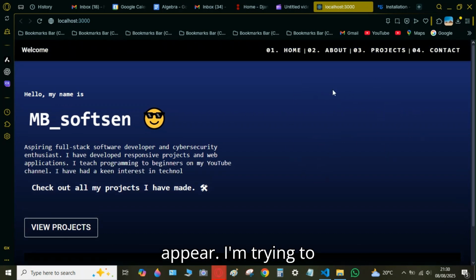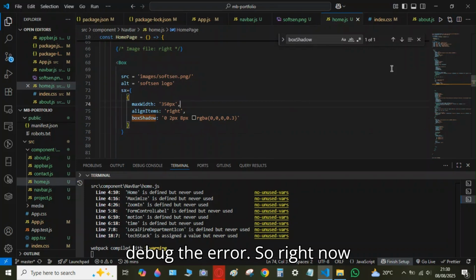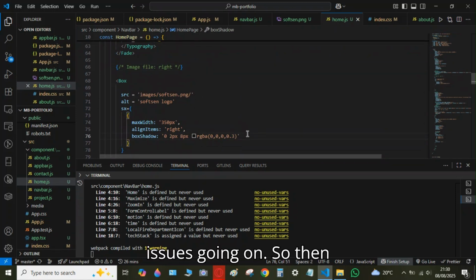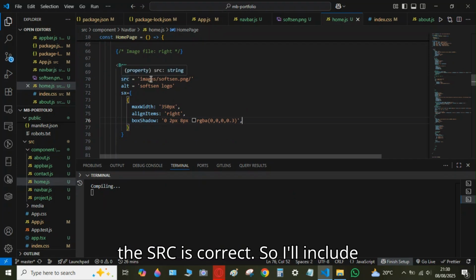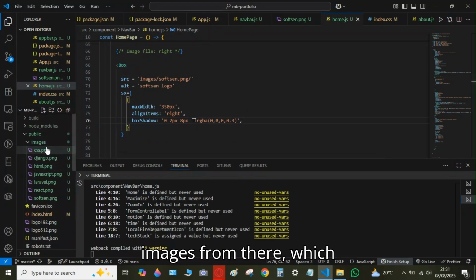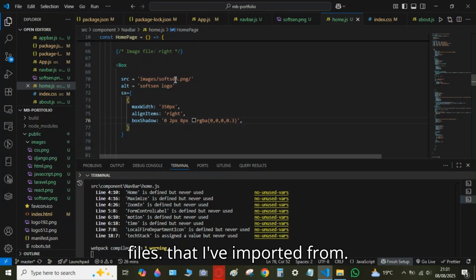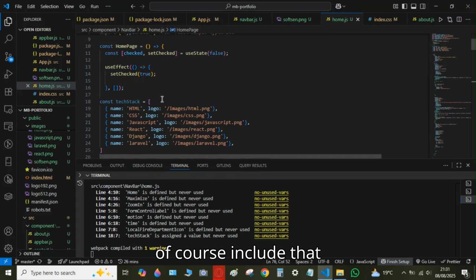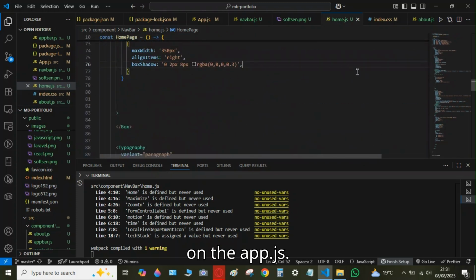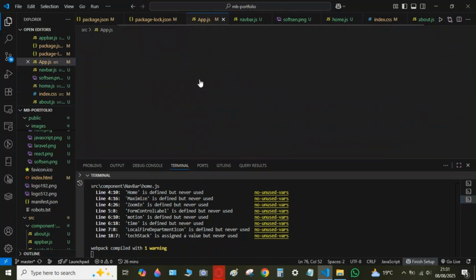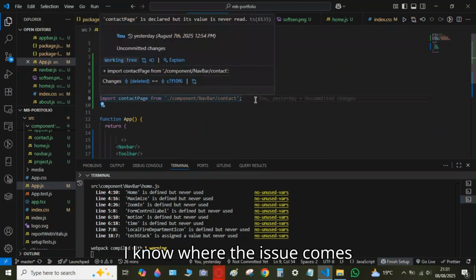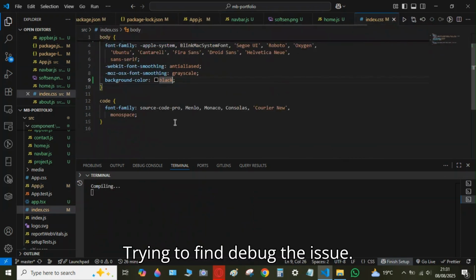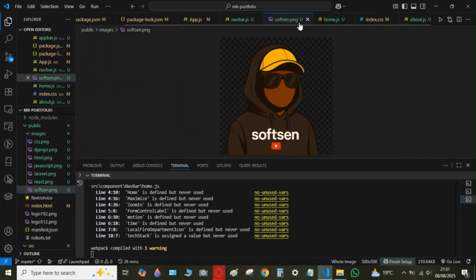Okay, so right now it seems not to appear. I'm trying to debug the error. So right now there are some issues going on. So the SRC is correct. So I include images from there, which hopefully I didn't misspell, and the files that I've imported from. So I think before we do that, I have to of course include that on the app.js. Perhaps I might do that later. So I know where the issue comes from. Actually, no. Trying to debug the issue.